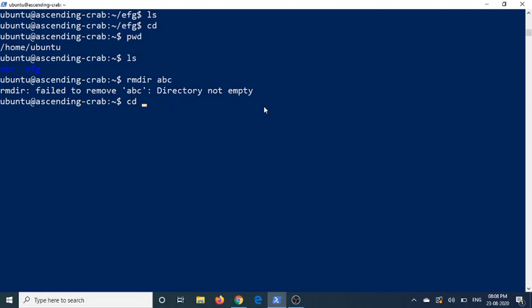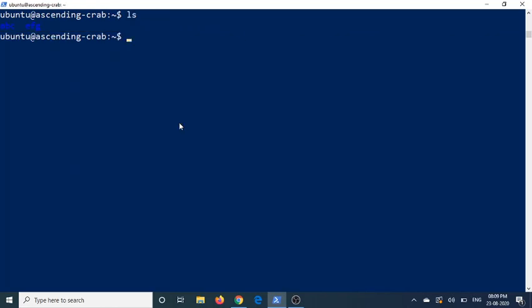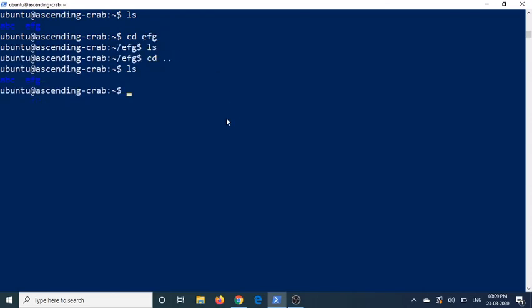Now if you do cd abc and look, there is a directory inside abc, so you cannot delete it. That's right. I'll come back and see where we are. You want to delete abc, but let's see what is present in efg. We do cd efg and ls, and nothing is present. So I'll come back.